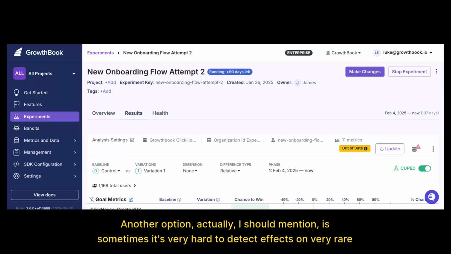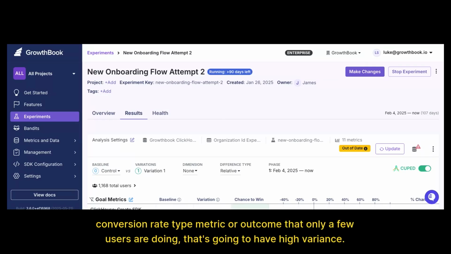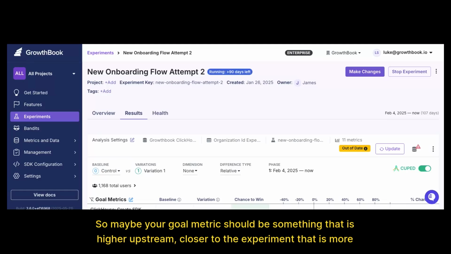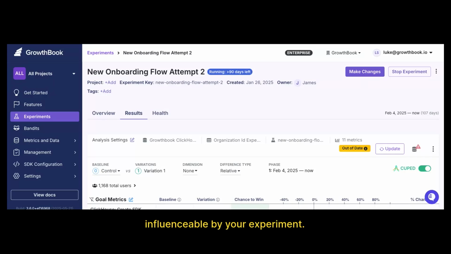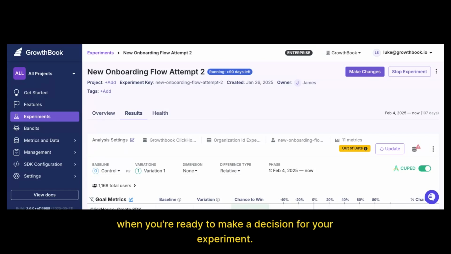Another option, actually, I should mention, is sometimes it's very hard to detect effects on very rare events. So if you have a long-term or downstream conversion rate type metric or outcome that only a few users are doing, that's going to have high variance. And it's going to be really hard to detect movements on those rare events. So maybe your goal metric should be something that is higher upstream, closer to the experiment, that is more influenceable by your experiment. You can still track that downstream metric, but maybe it shouldn't be your key goal that's determining when you're ready to make a decision for your experiment.